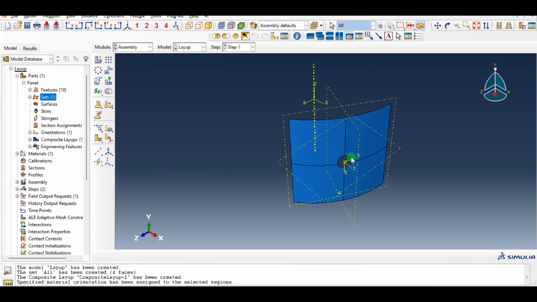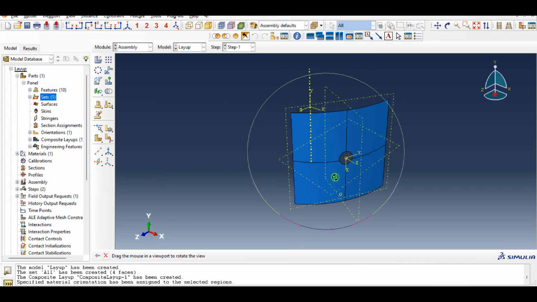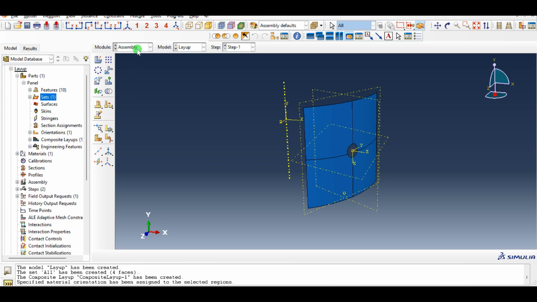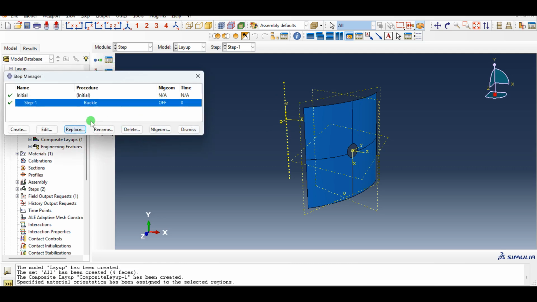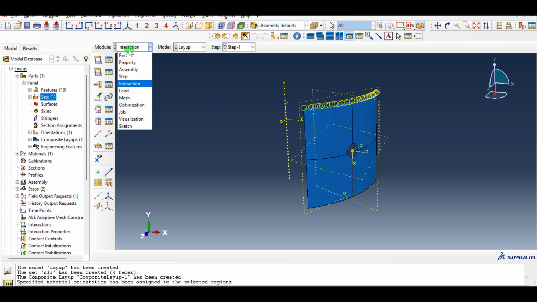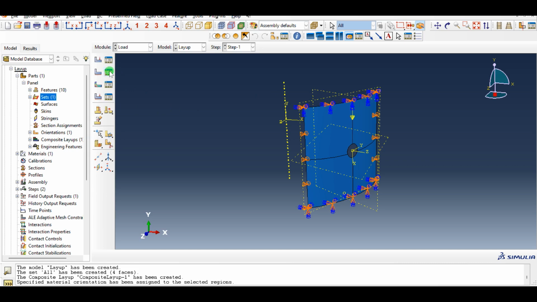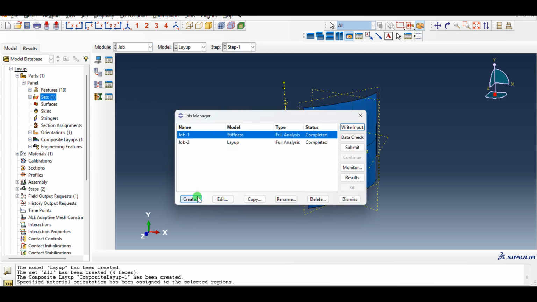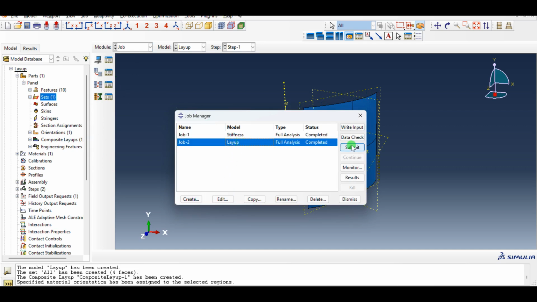and the rest of the simulation is the same as the previous simulation, and I don't want to speak about that because we did it in detail in our previous simulation, so it's not necessary to do it again. I will just run the simulation and submit.